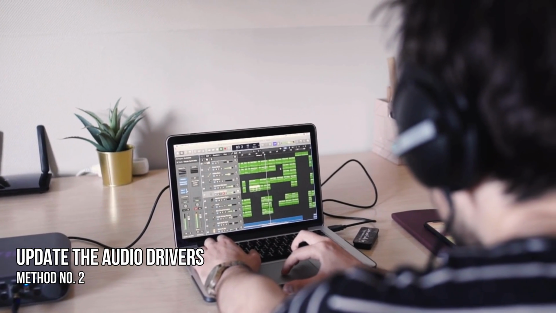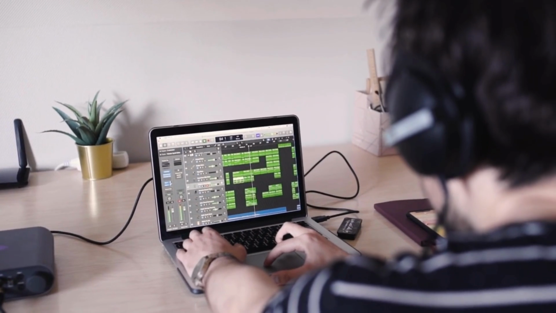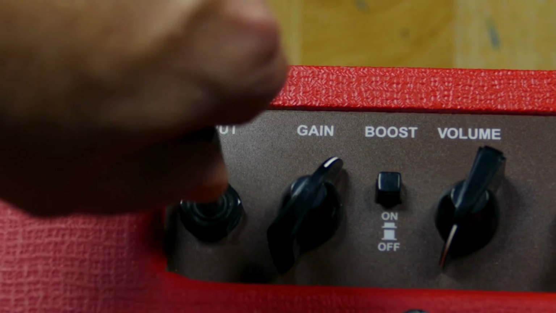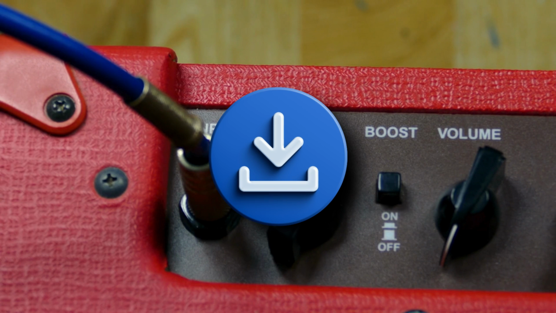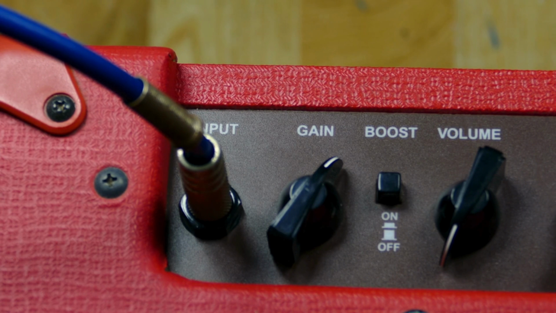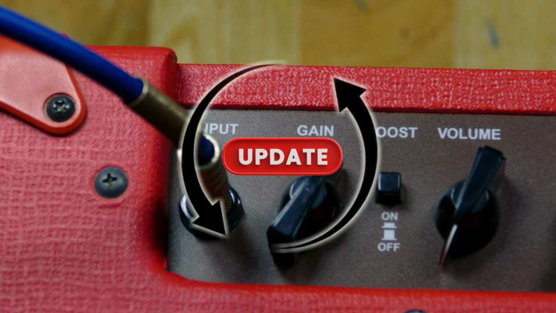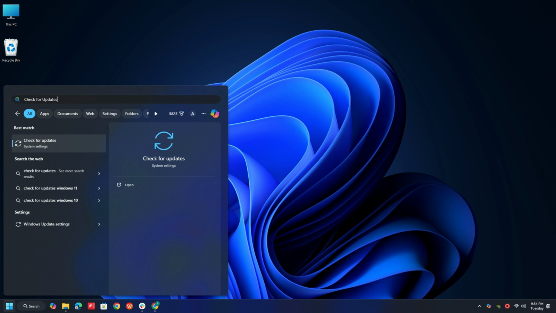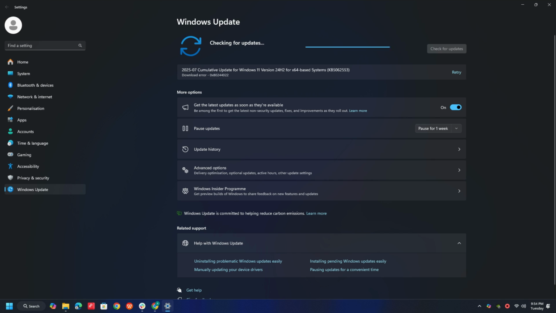Method 2. Update the audio driver for your Windows system. If the microphone jack is plugged in and yet you encounter the error microphone not plugged, then download the latest version for your mic and install it. You can do that by using Windows Update. Type check for updates in Windows search and select the top option. Then click on the check for updates button. Windows will automatically download and install any available audio driver updates.